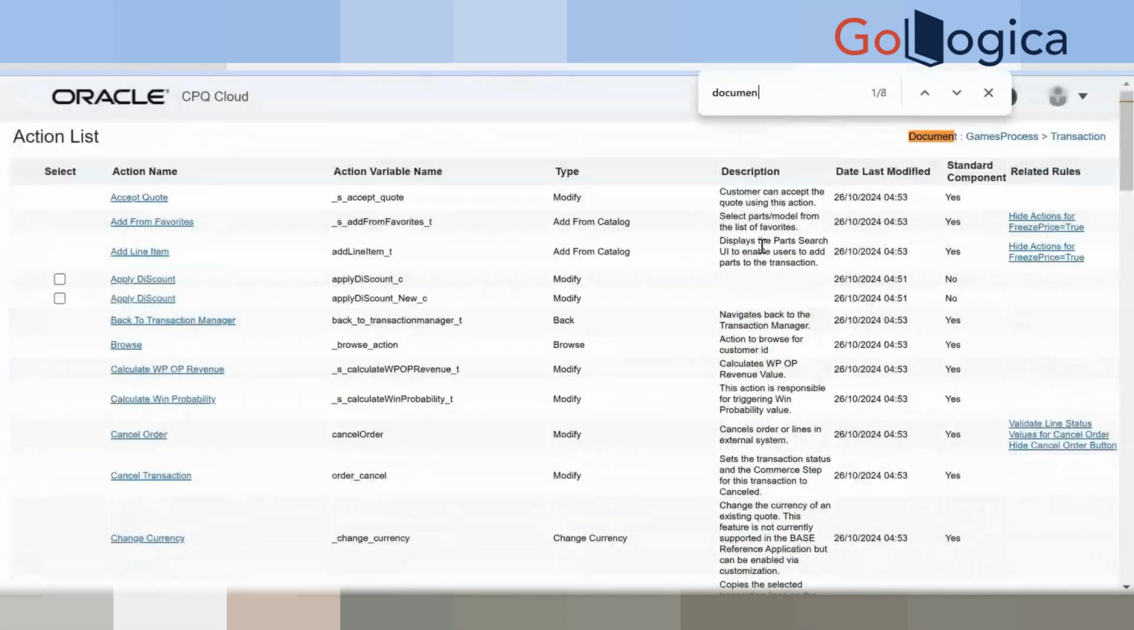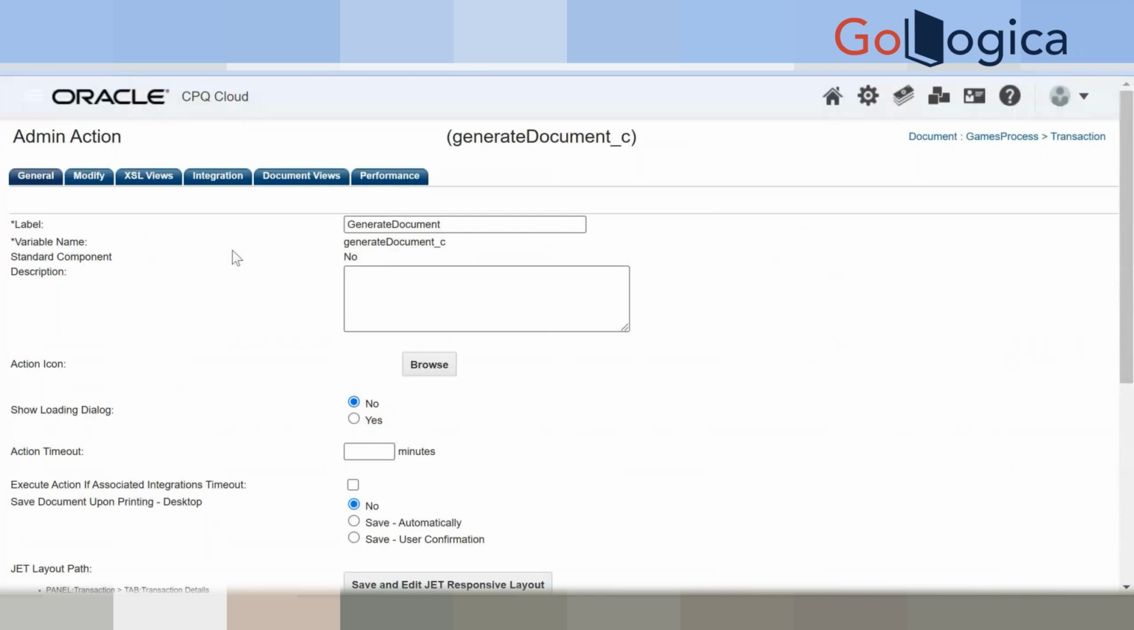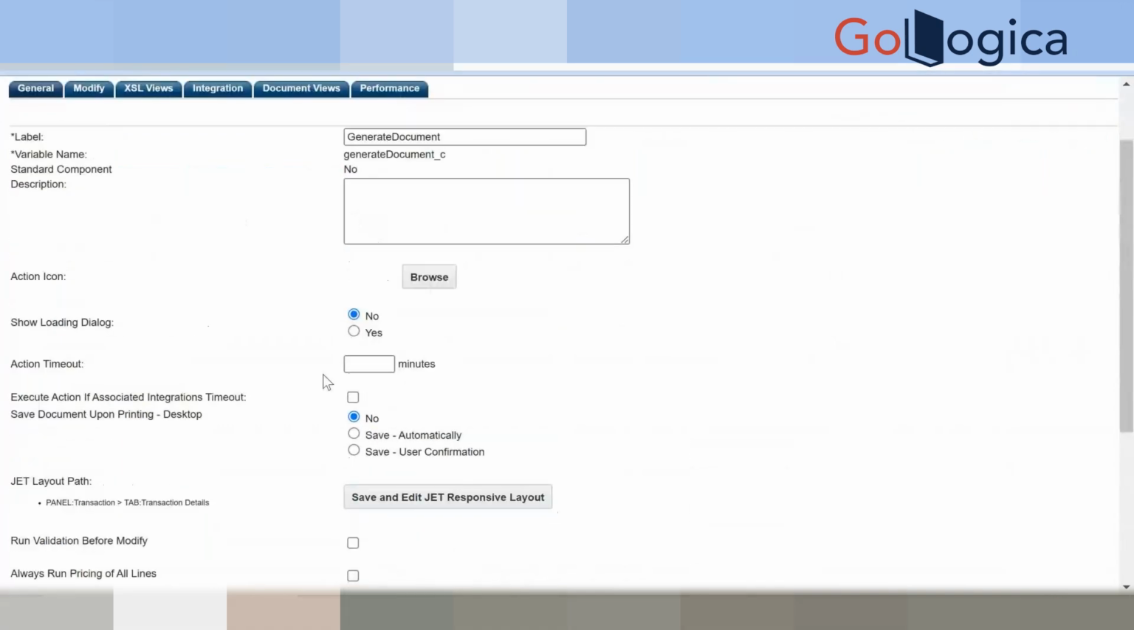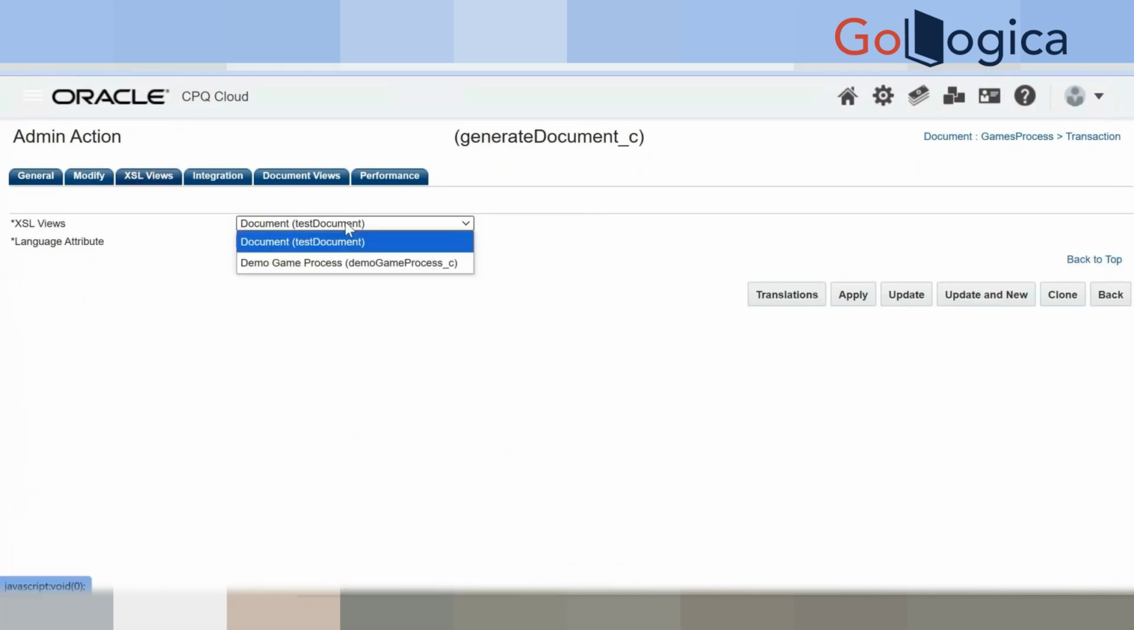Not send email, but generate document, or something you created, right? Open it. Here at the top, the XSL views tab is there, right? Similar to the email type of action, here also we have the XSL views tab, but here you don't have the email fields tab. Here you will only see the XSL views tab. In the XSL views tab, we need to select XSL views.